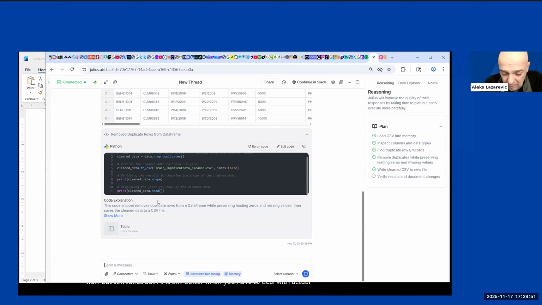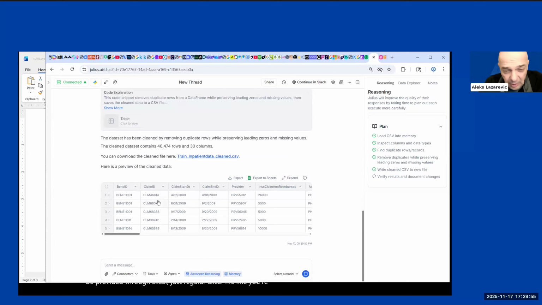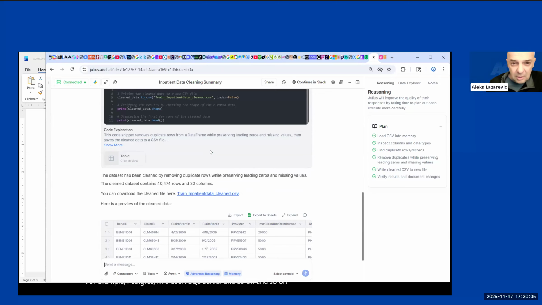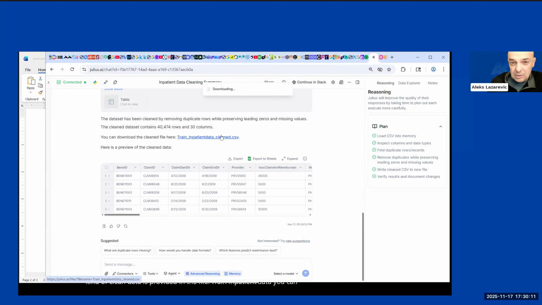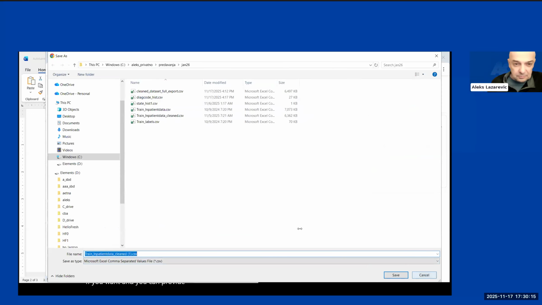Actual data could be provided through Excel, just a regular Excel file, like you're doing most of the time. But also, it can connect to different kinds of databases. It supports, for example, Postgres, Microsoft SQL Server, and so on. So as you can see here, this cleaned data is provided in the file train inpatient data. You can download this file if you want.